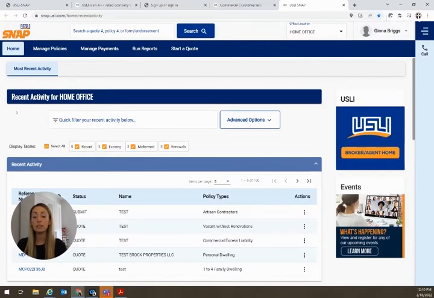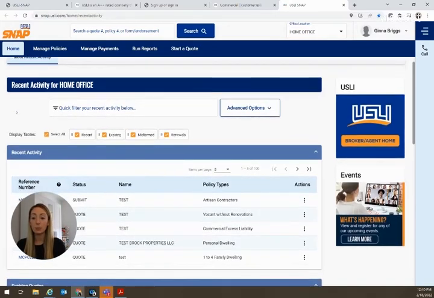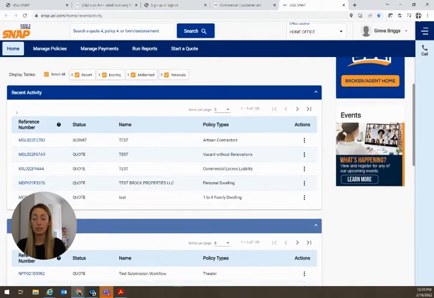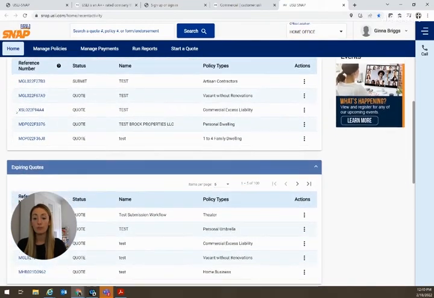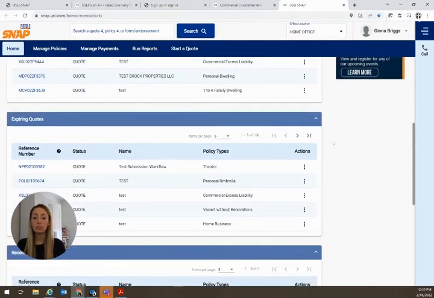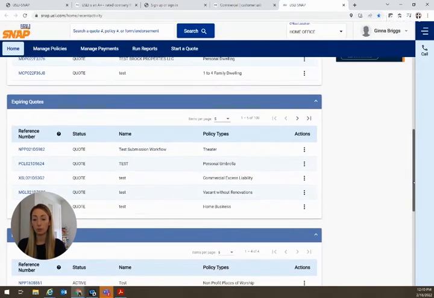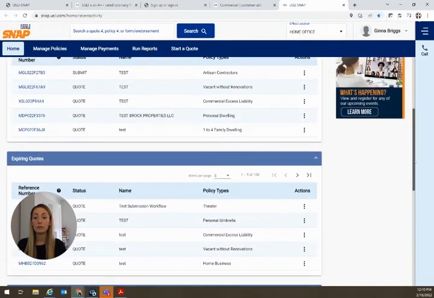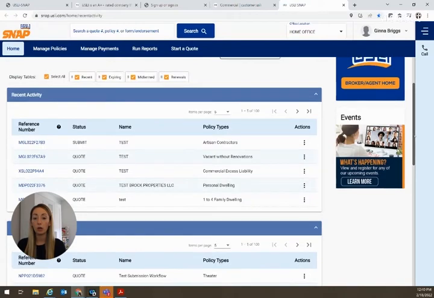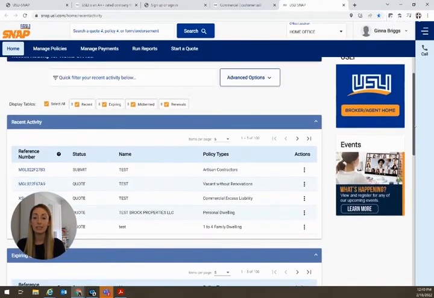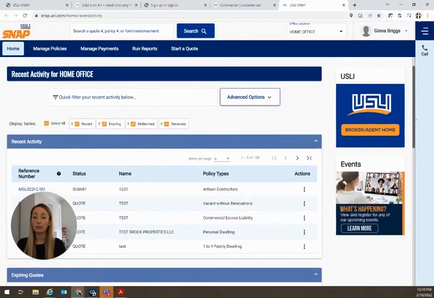And the first thing you'll see here is a dashboard of your office's recent activity. So your recent quotes, your expiring quotes, recently endorsed policies, and upcoming renewals. This is a really nice enhancement and a way to just keep track of all of your office's USLI activity in one easy to reference place.